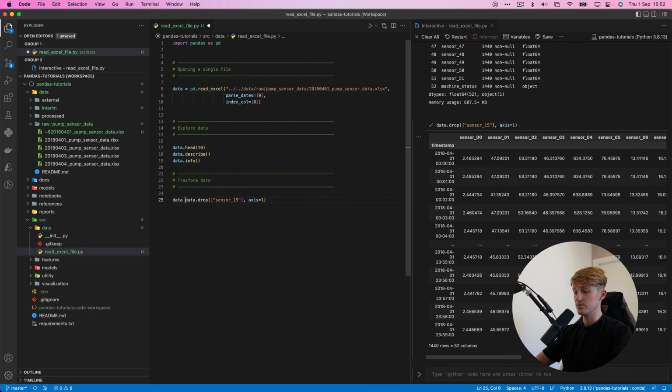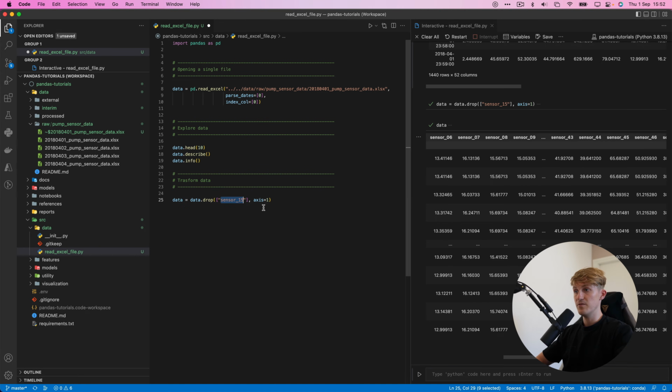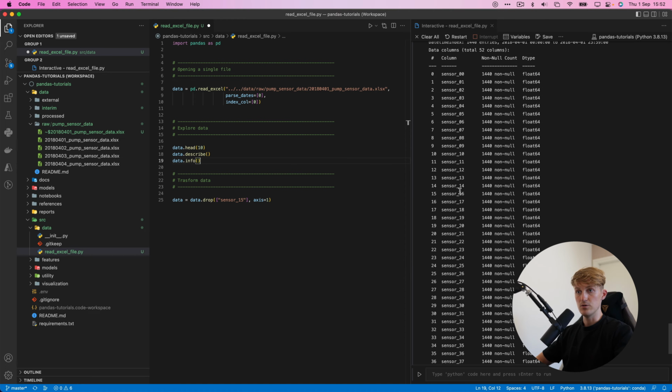And now in order to store that, we just override the data variable, save it again, then run it. And now sensor 15, that column is dropped. So if you now run the info again, if we look over here, you can see no more sensor 15. So that was a quick transformation.